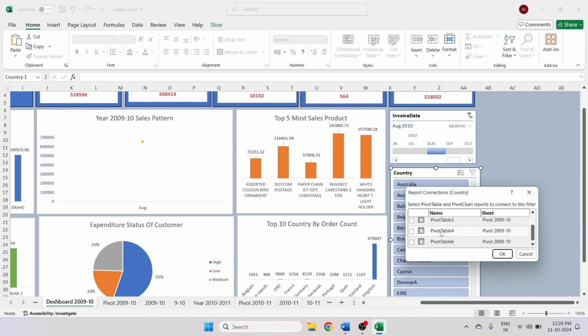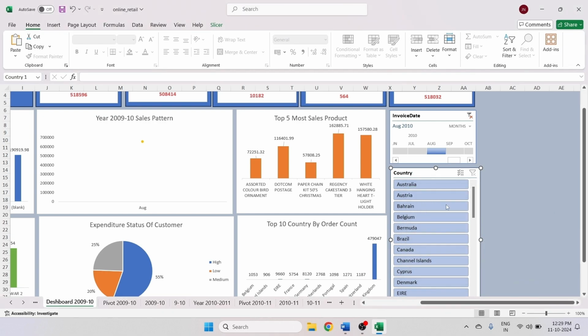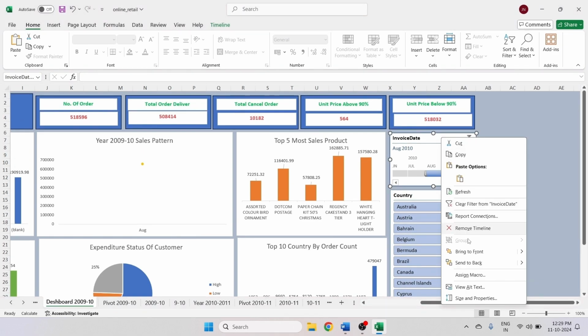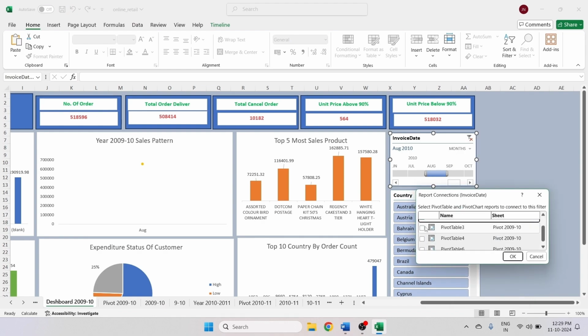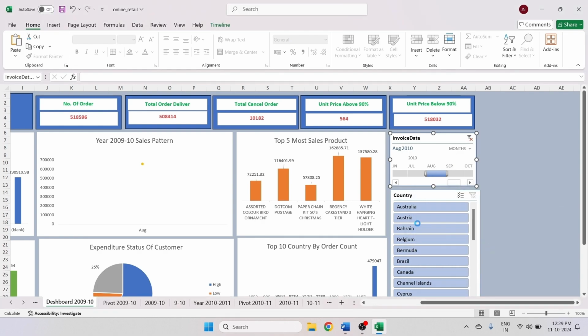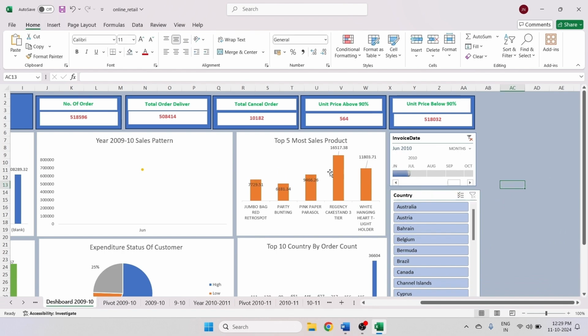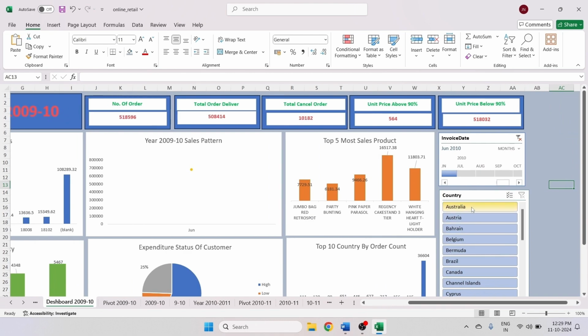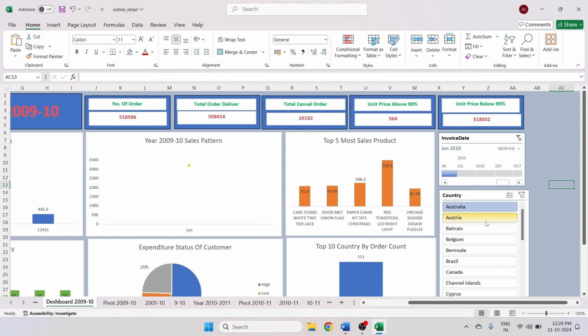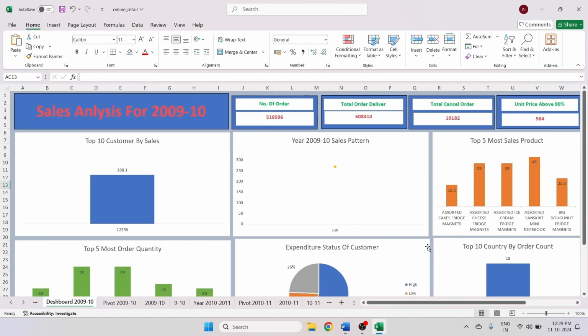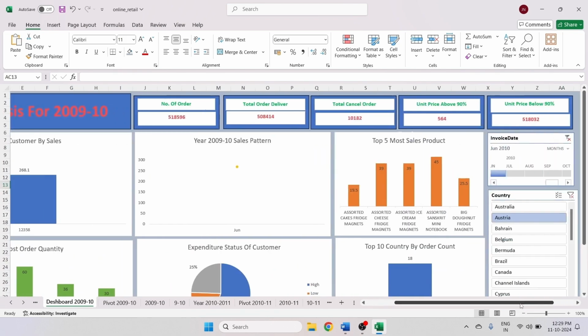In this case we have only one pivot table selected. So now select all the pivot tables and select only 2009 and 10, and same for this process. Report connection, select all, mark all, and now all these pivot tables are controlled by this. Now data will change. Here we can see if I'm selecting Australia, the data is based on Australia. If I'm selecting Austria, the data is based on Austria. So this is my basic dashboard for year 2009 and 10.